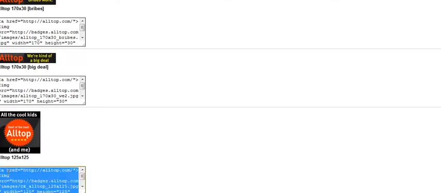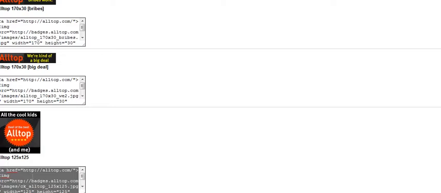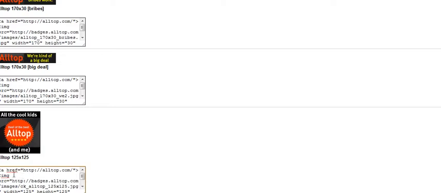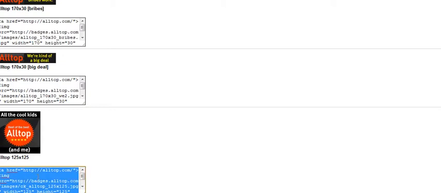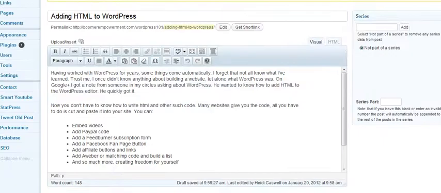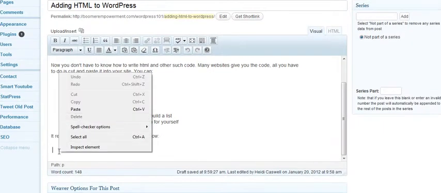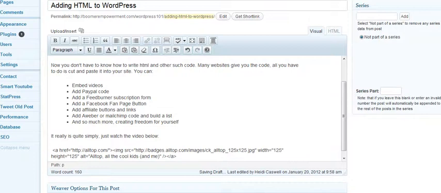When I first clicked on it, it turned blue. I want to highlight the whole thing. Okay, get the whole thing highlighted. It turned blue, and I'm going to copy it. Here I am on my WordPress post page. I'm just going to put it in the bottom just to show how this works. And paste it. Update it.